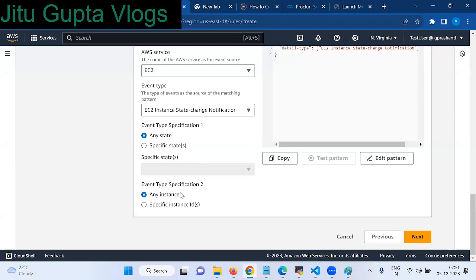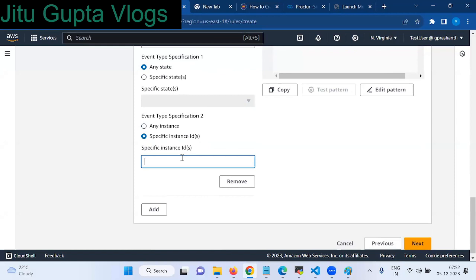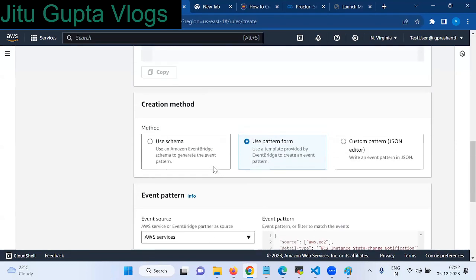Again, event type specification two: are you talking about any state for any instance or a specific instance? The fine-grained things are here, very low level we can apply. We can give the instance ID, meaning only when that particular instance is triggered will the target respond, not for any instance. Like that we can apply. For a specific state, we have to mention it, and only if that particular state comes will it trigger. I'm giving any state. Clear? This is my source.